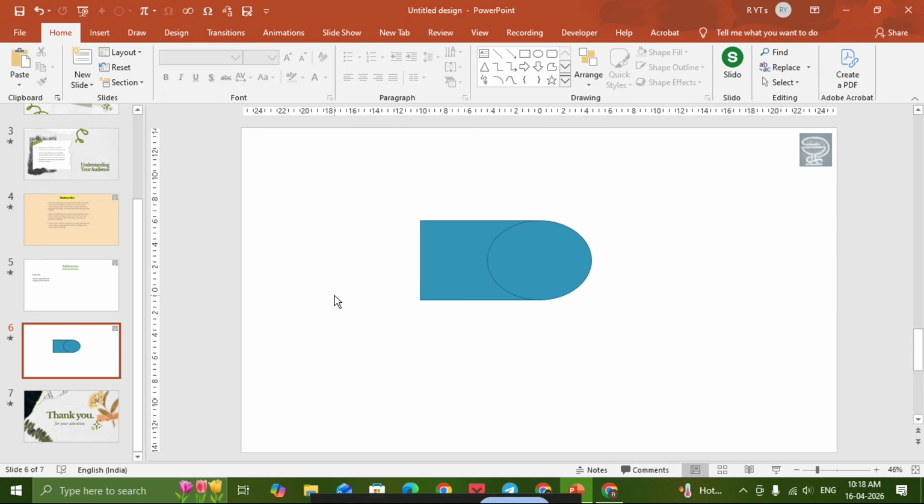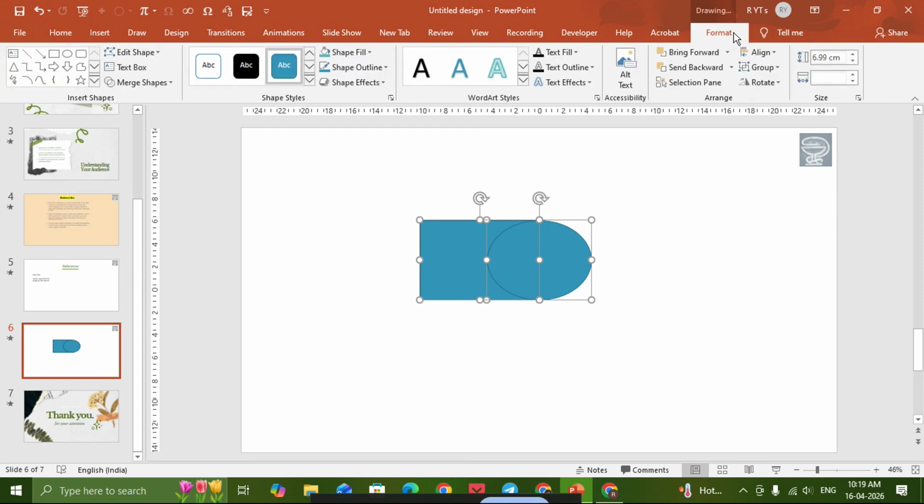You can do this by holding Ctrl and clicking each shape one by one. Make sure every shape you want included in the final design is selected, because the Merge Shapes tools only work when multiple shapes are active at the same time. Once all the shapes are selected, go up to the Shape Format tab. If you don't see it right away, it usually appears when one or more shapes are selected.